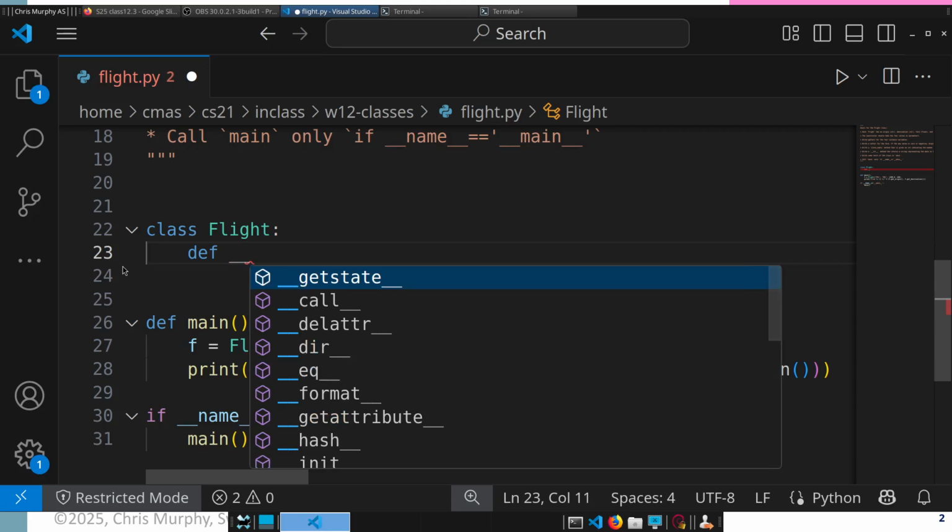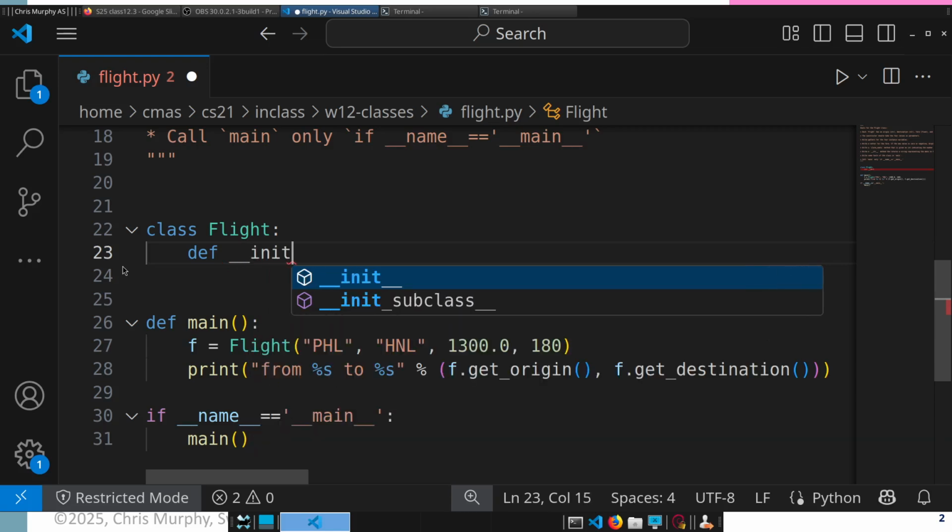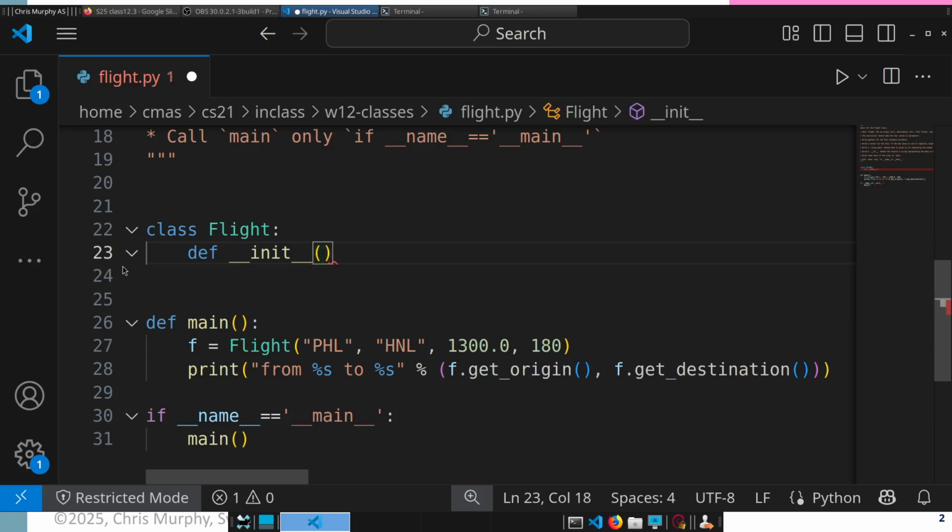The constructor has to be called underscore underscore init underscore underscore. So the constructor method is called when we create the object, and it must be called underscore underscore init underscore underscore. And even though on the board it looks like there are 4 arguments to the constructor, which I guess is true, the constructor has to have 5, in this case, 5 parameters. The first one being self, which refers to this object.